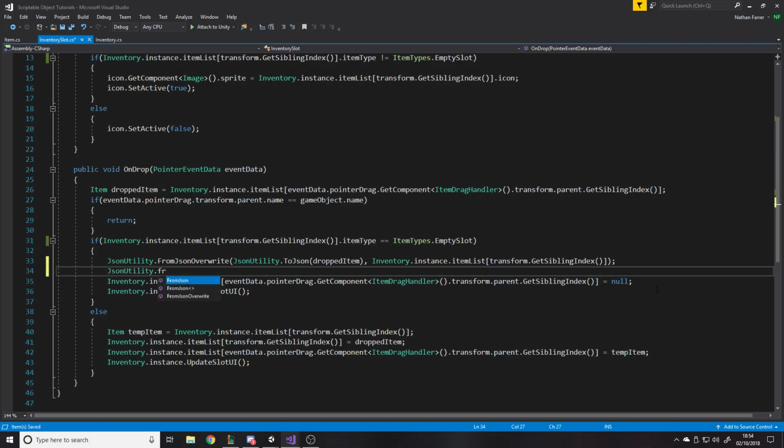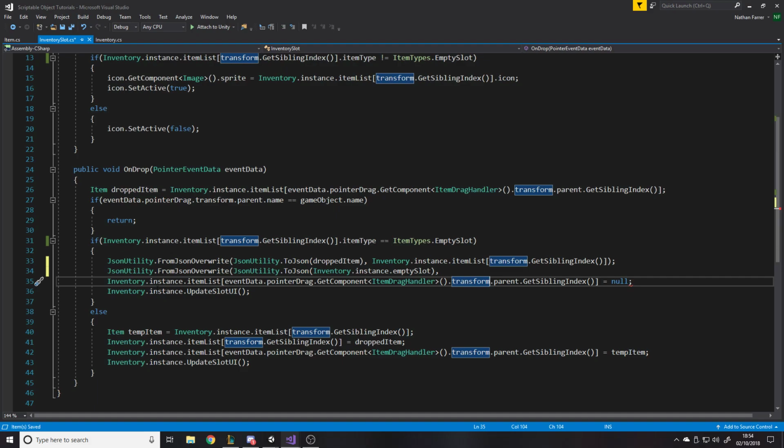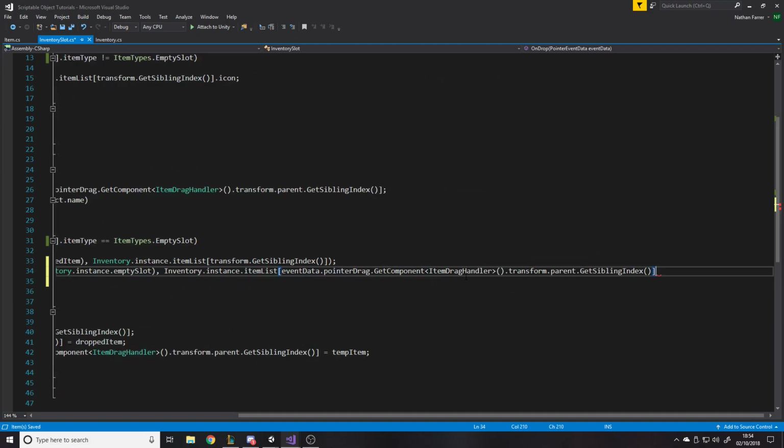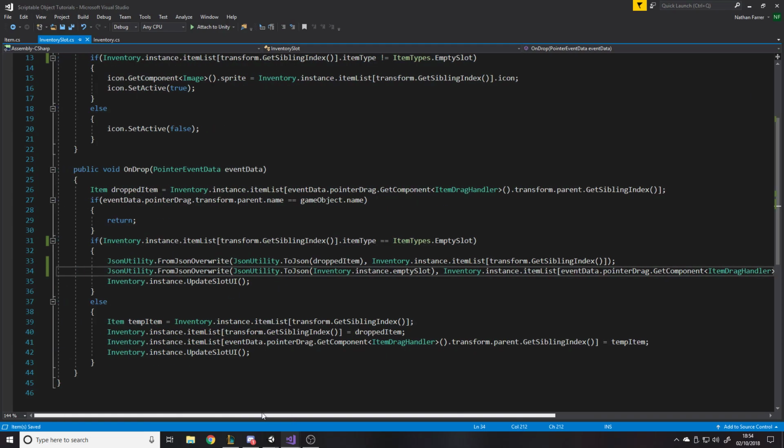So JSON utility from JSON overwrite. So now we want to be putting a blank slot. So we can say inventory dot instance dot blank dot empty slot. But obviously we need to convert it again. Sorry. So JSON utility dot to JSON that, and we want to put it onto this slot. So that's that. Now, first of all, we make sure it works, then we'll make it look nice some other time, and also probably caching some things just to store them when we don't need to, write them every time. But for now, it will work.